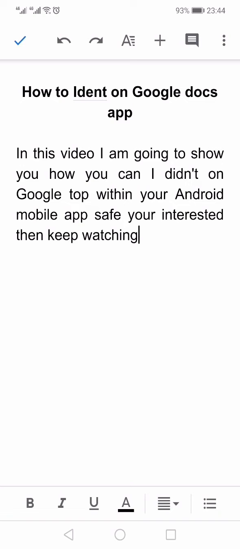How to indent on Google Docs app, that's what I'm going to show you in this video. So if you're interested, then keep on watching. You need to open the document if it is already written. If it's not written, even then there is no issue.